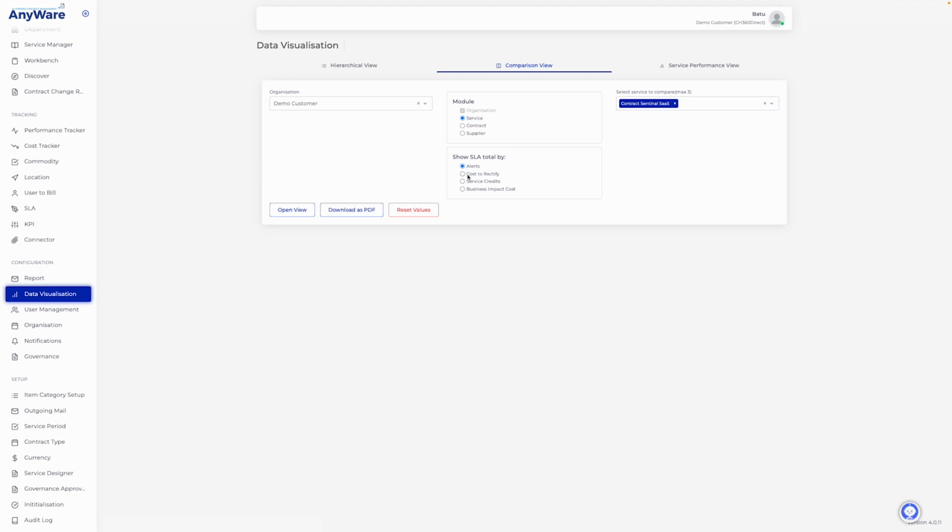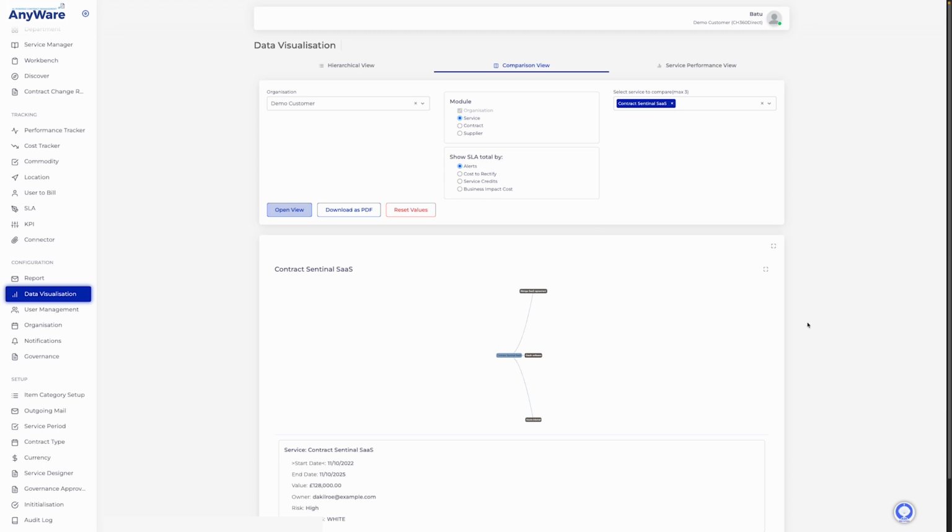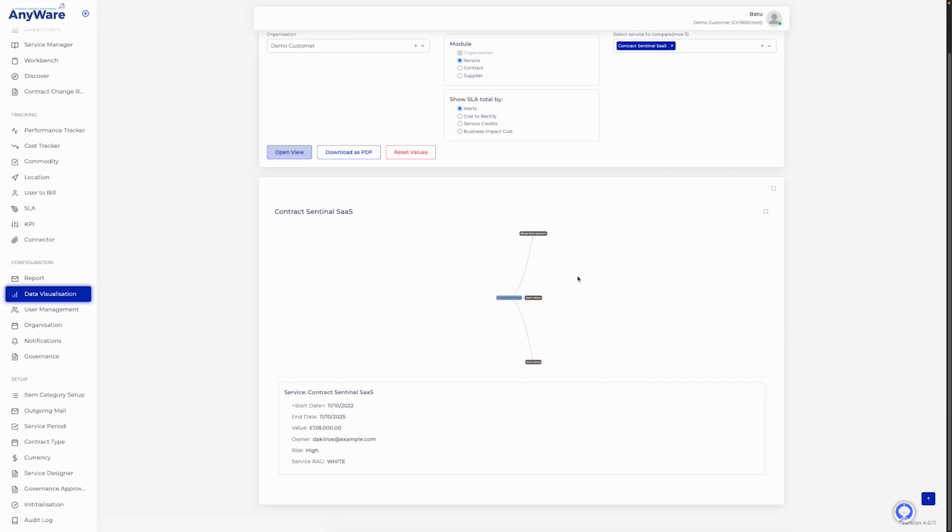Then show SLA total by what? Are we going to show by alerts, cost rectify, or service credits? Then I can click on view, and that will show up under here. Okay, as you can see right here, below that I can see the view. As you can see, the name of the services, contract, then it goes to the three main modules.